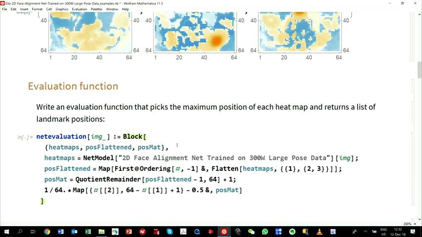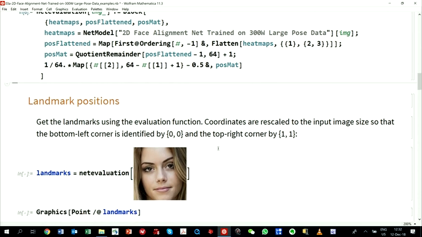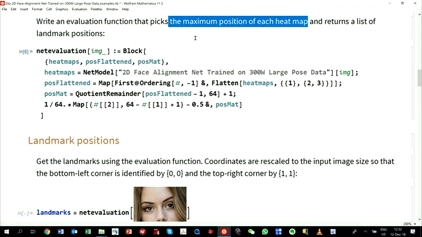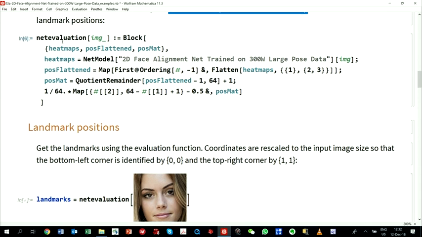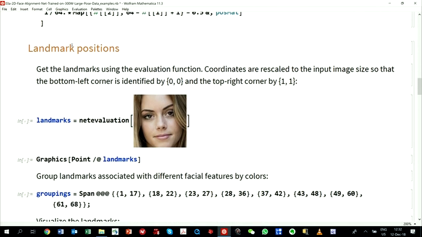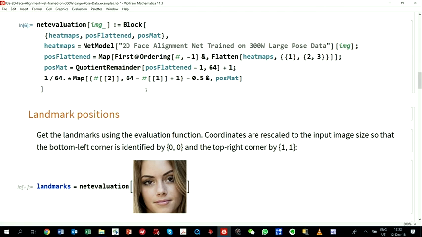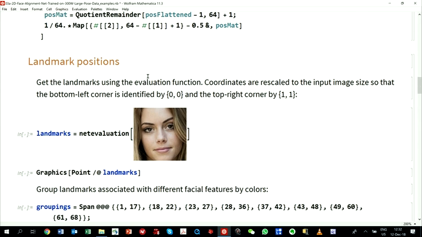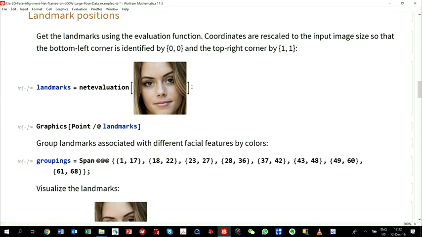Actually, this is a function that picks the maximum position of each heat map and returns a list of landmark positions. We call that net evaluation. It takes all these probability images and gives me these points for all the heat maps. This is a little bit of a loop that does that. It does it quite fancy with quotients and remainders and so on, so don't worry about it. It takes the maximum. So let's take a face.